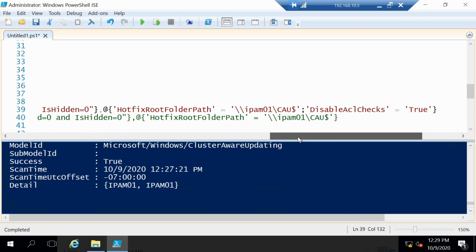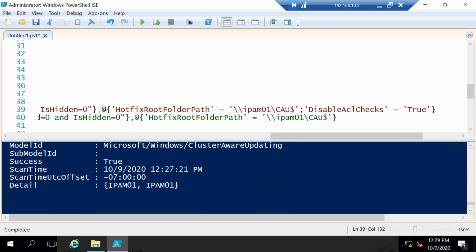And for the hotfix plugin, I want to set the hotfix root folder, so the share, and I also want to use DisableAclChecks set to true. You would not do this in a production environment, because in a production environment you would modify the security of the folder to make it less permissive. But in our case, we are going to leave it to default and use this parameter.